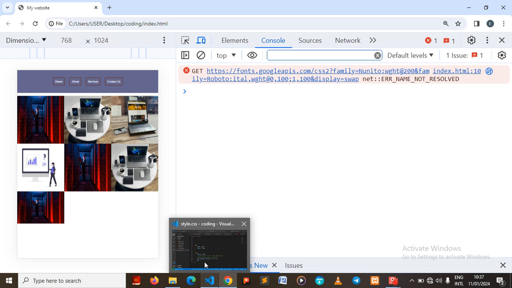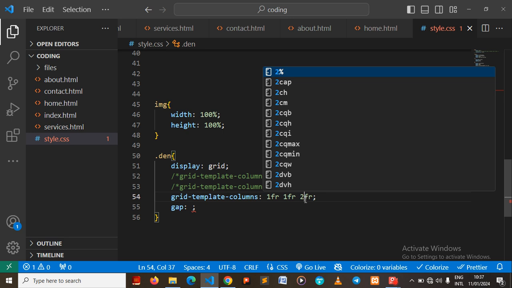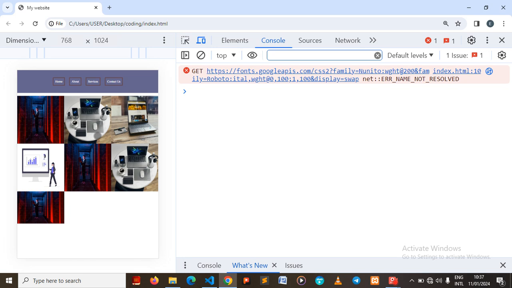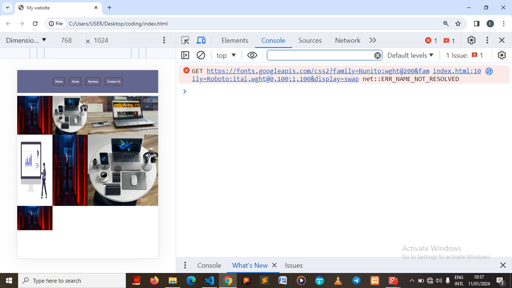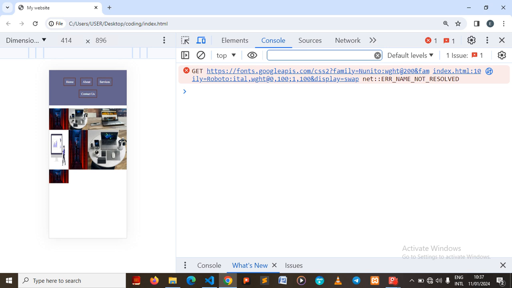So assuming I actually change maybe this last one to 2 FR, what do you think will happen if I should change that to 2 FR? What do you think will actually happen at that point? You are correct. This last column will tend to take double the space of the first two. Let's refresh and see. So you see this particular picture and this particular picture, the space they are occupying is times 2 of what these ones are currently, or let's say adding these together equals this particular one. And you see across various screen sizes we tend to have a responsive layout. So that is it for that particular one.